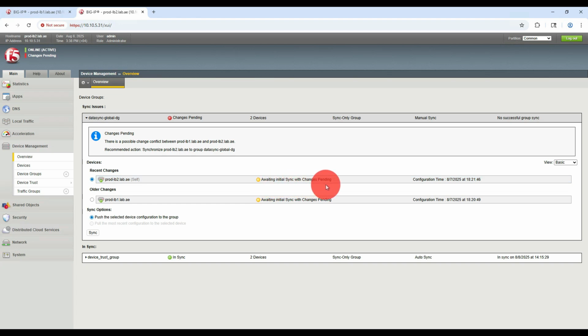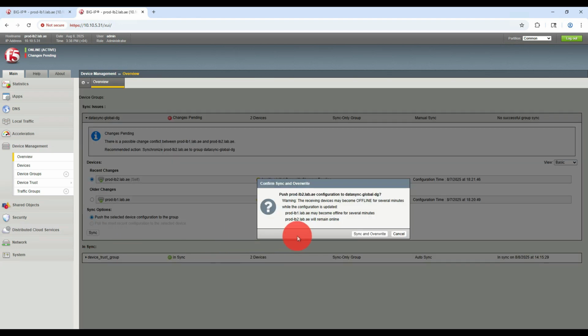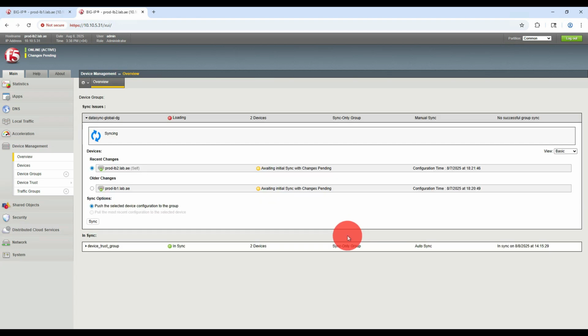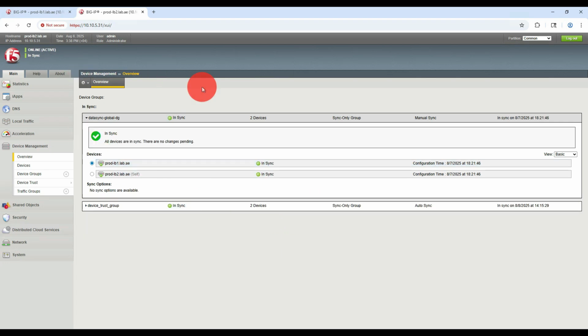To perform the synchronization, select the device that will hold the master copy of the system scripts and keys. These scripts and keys will then be distributed to the other devices. Under Sync options, select Push the selected device configuration to the group. Click Sync. Then select Sync and Overwrite. Both the devices are added to the datasync-global-dg and it is in sync status.